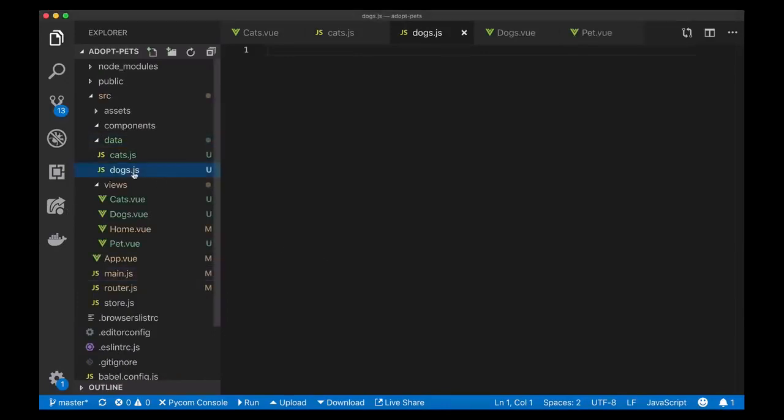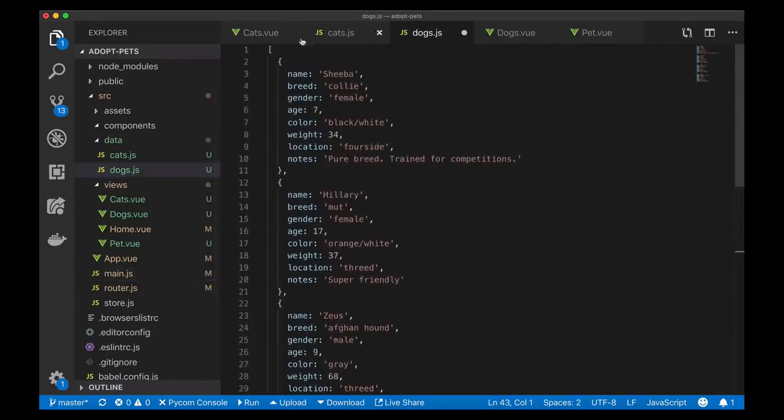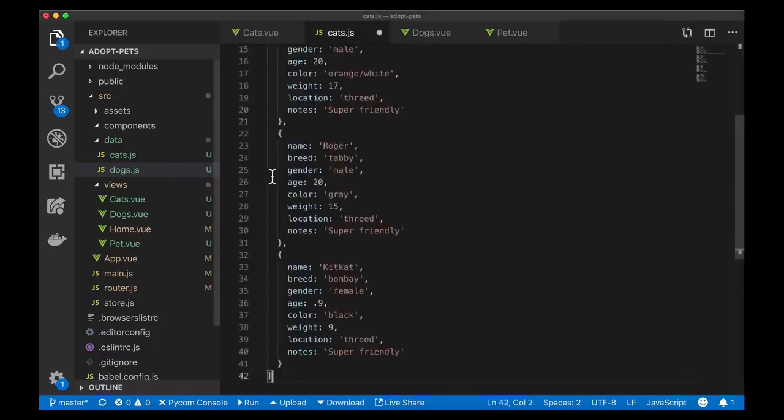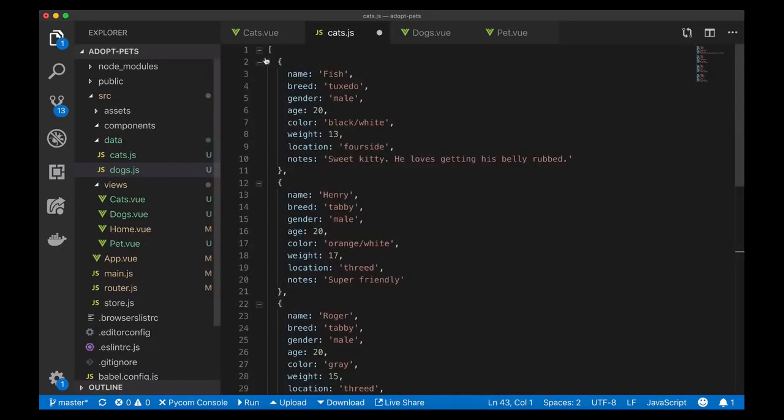Here are my dogs. This is an array of dogs. So I'll do export default this array, and I have some different information and metadata about the dogs. And let me close this one, and now I'll add my cats, which is also a very similar array. I'm going to add them here.